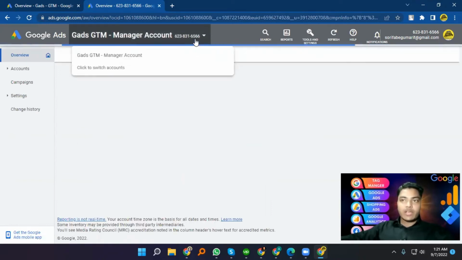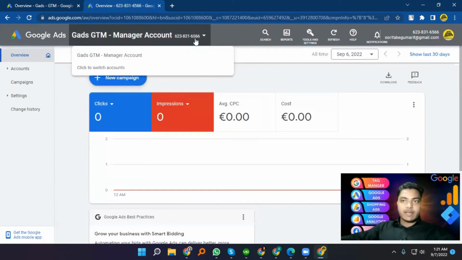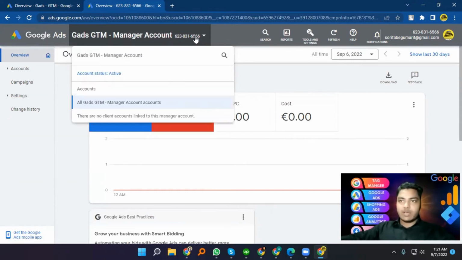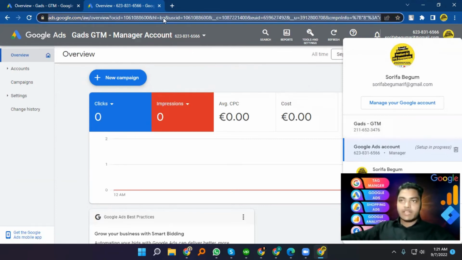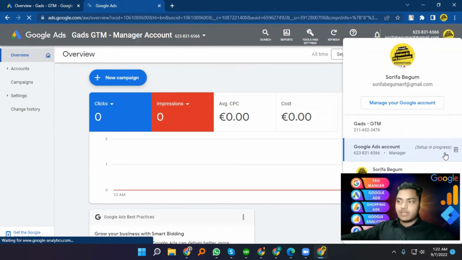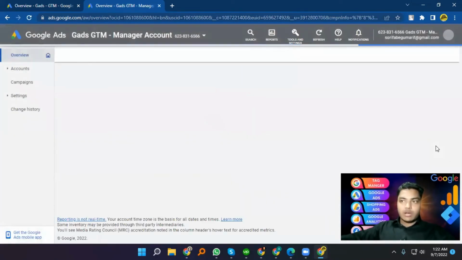I created two accounts, one Google Ads account and another Google Ads Manager account. Now we can manage very easily something like this. When I click here, you can see one here, this is actually our main ads account and this is actually our manager ads account. Okay, perfect. I refresh this, then setup in progress will go away.